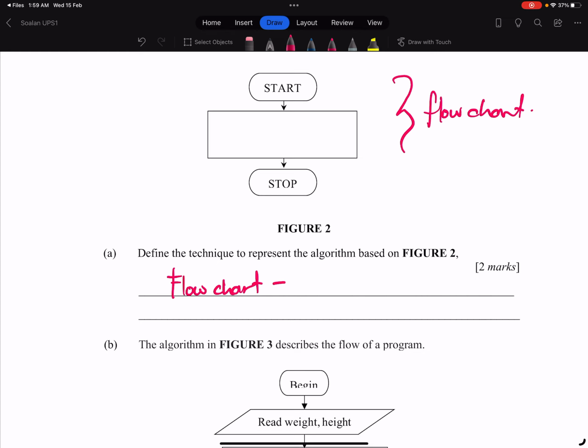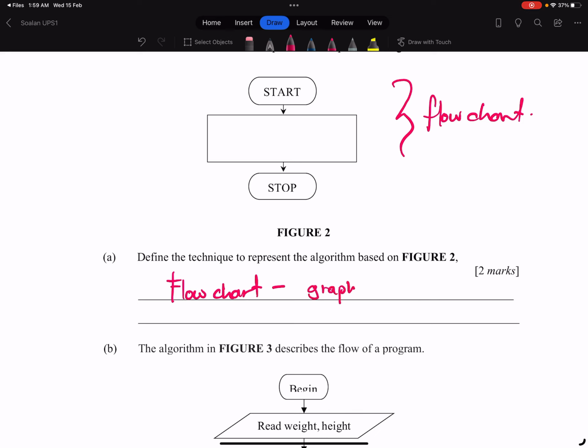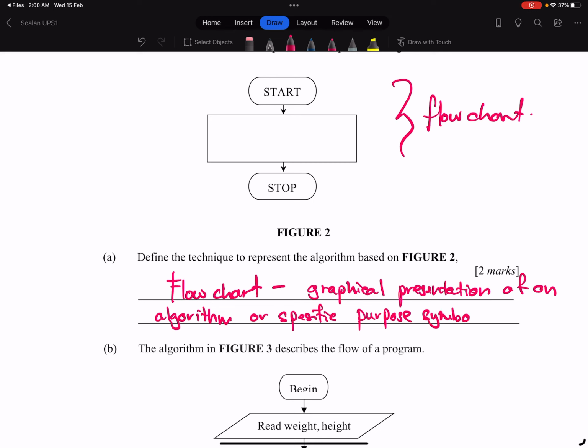A flowchart is a graphical representation of an algorithm, with connected specific symbols, connected by arrows.